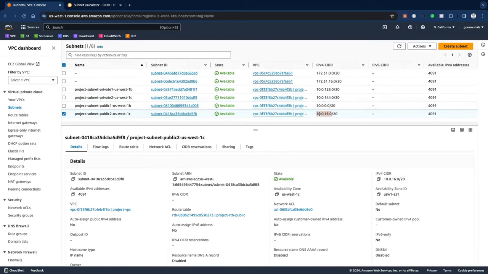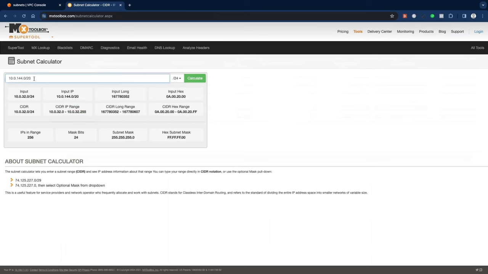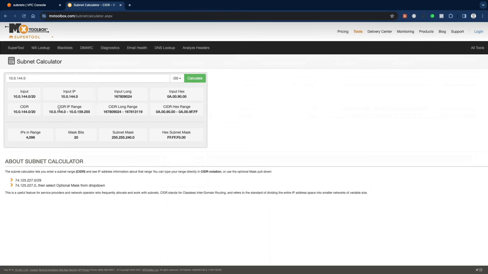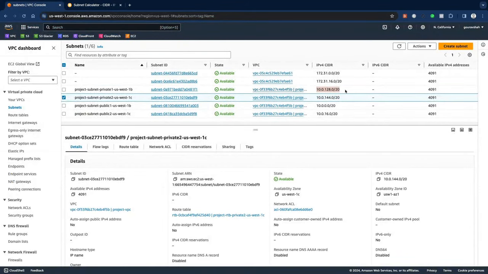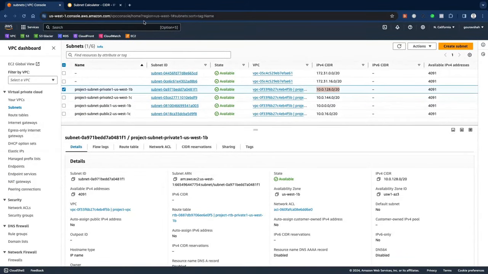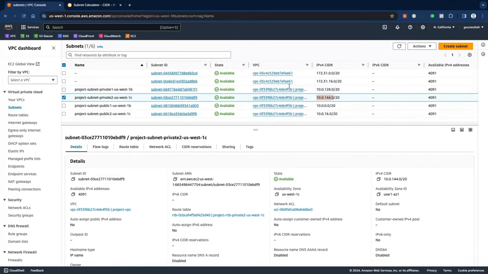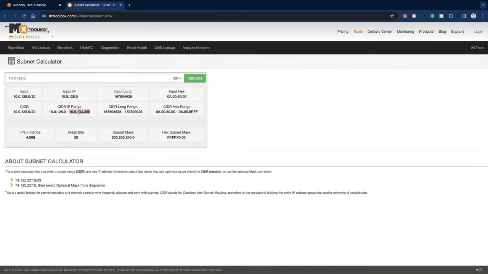So if it is, let's say, 144.0/20, what that means is the starting address is this, ending address is this. And that's the reason why you see it increments by around 16 or so. The previous one was 128. That went till 143.255. That's the reason why the next subnet is 144, right? So that's how CIDR blocks typically work. The IP addressing still works like that.